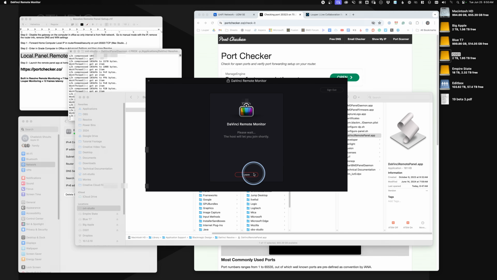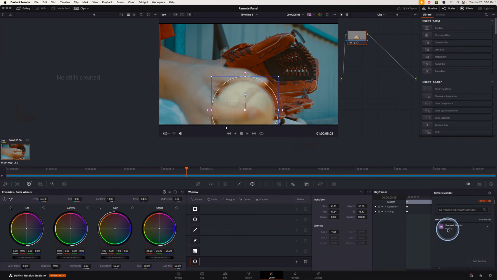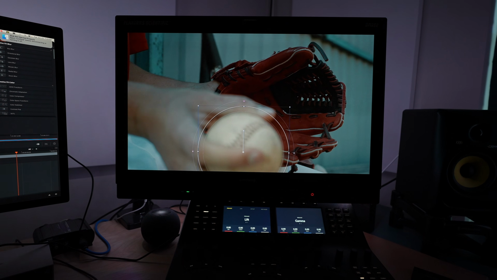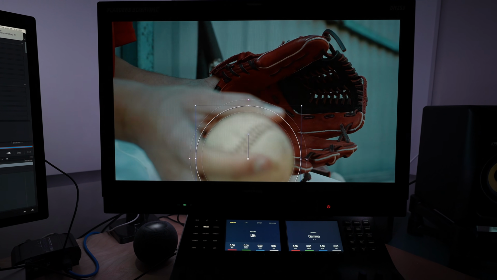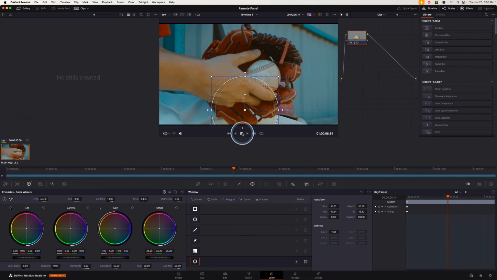You hit join, and you can see it's going to let me in soon. And if I go back over to here, it'll say Chadwick Schultz is actually viewing, and it's up on my Flanders display as we speak. It works really, really nicely, and so I can see display using remote monitoring. I can control with the remote server app.